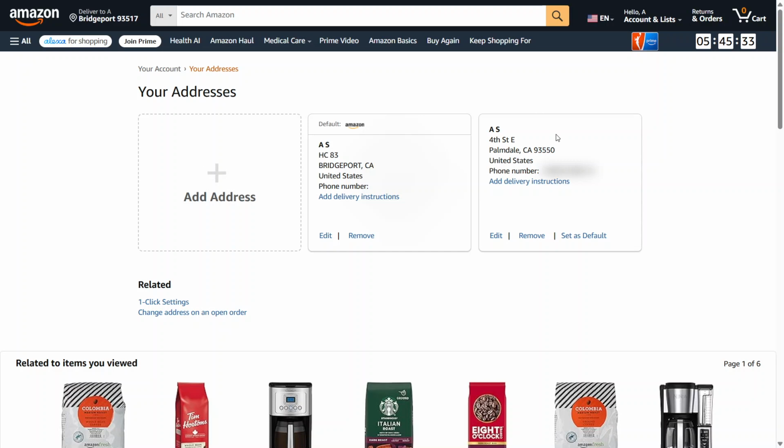Find the specific address you want to delete. It might help to double check the details so you're sure you're removing the correct one, especially if you have several that look similar. At the bottom area of that address box, look for the word Remove. This is usually a small hyperlink or button. Click on Remove. When you do this, Amazon will show a confirmation pop-up. This is just to make sure you really want to delete the address, since you won't be able to use it for future orders unless you add it again.